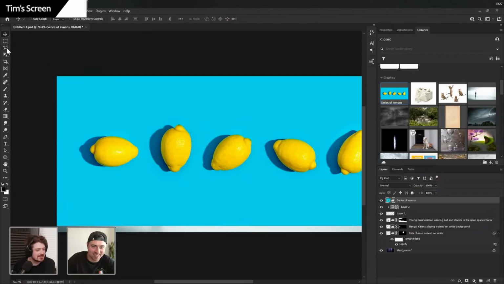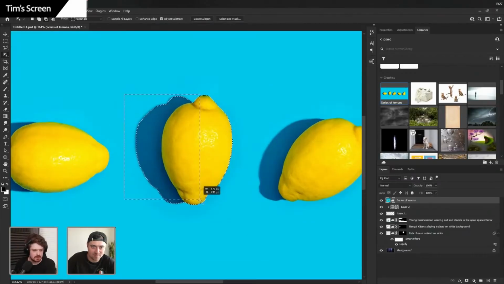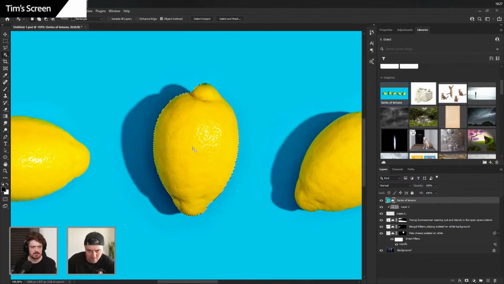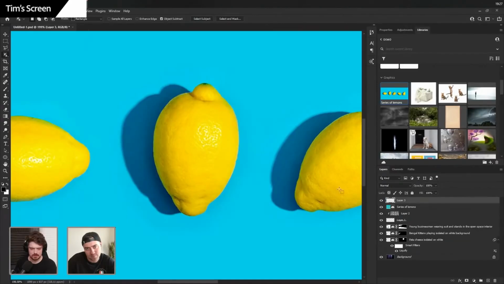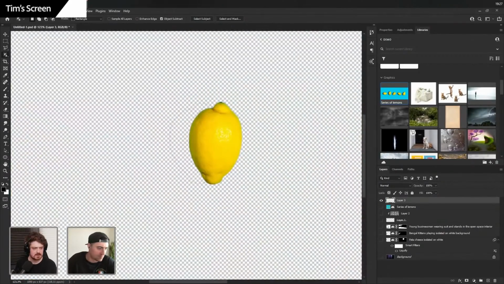No, we don't. Okay, so for this I have to select a lemon first via the power of Adobe Sensei. But no shadow, please. There we are. I just use the object selection tool. I will create a new layer. Let's solo this, and clean it up using the eraser.